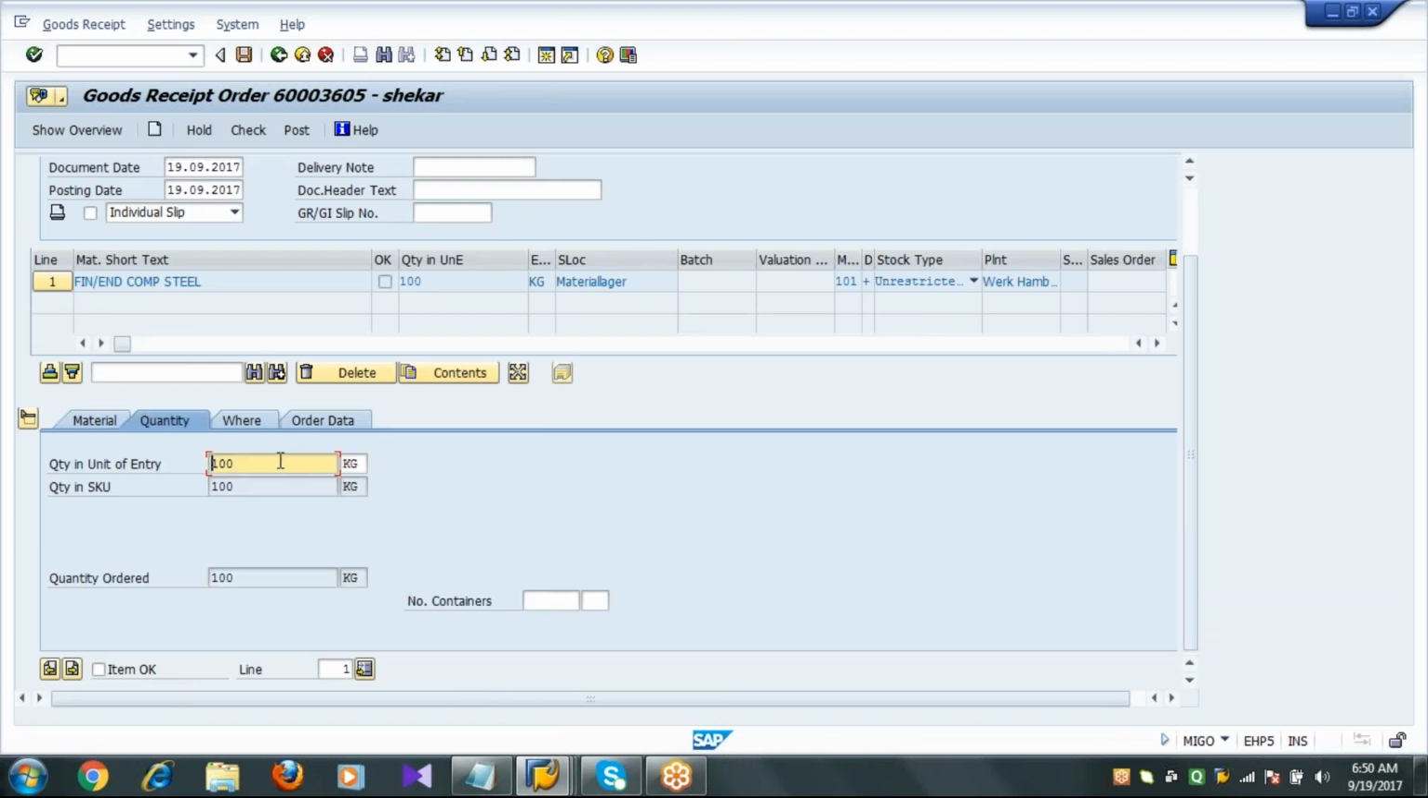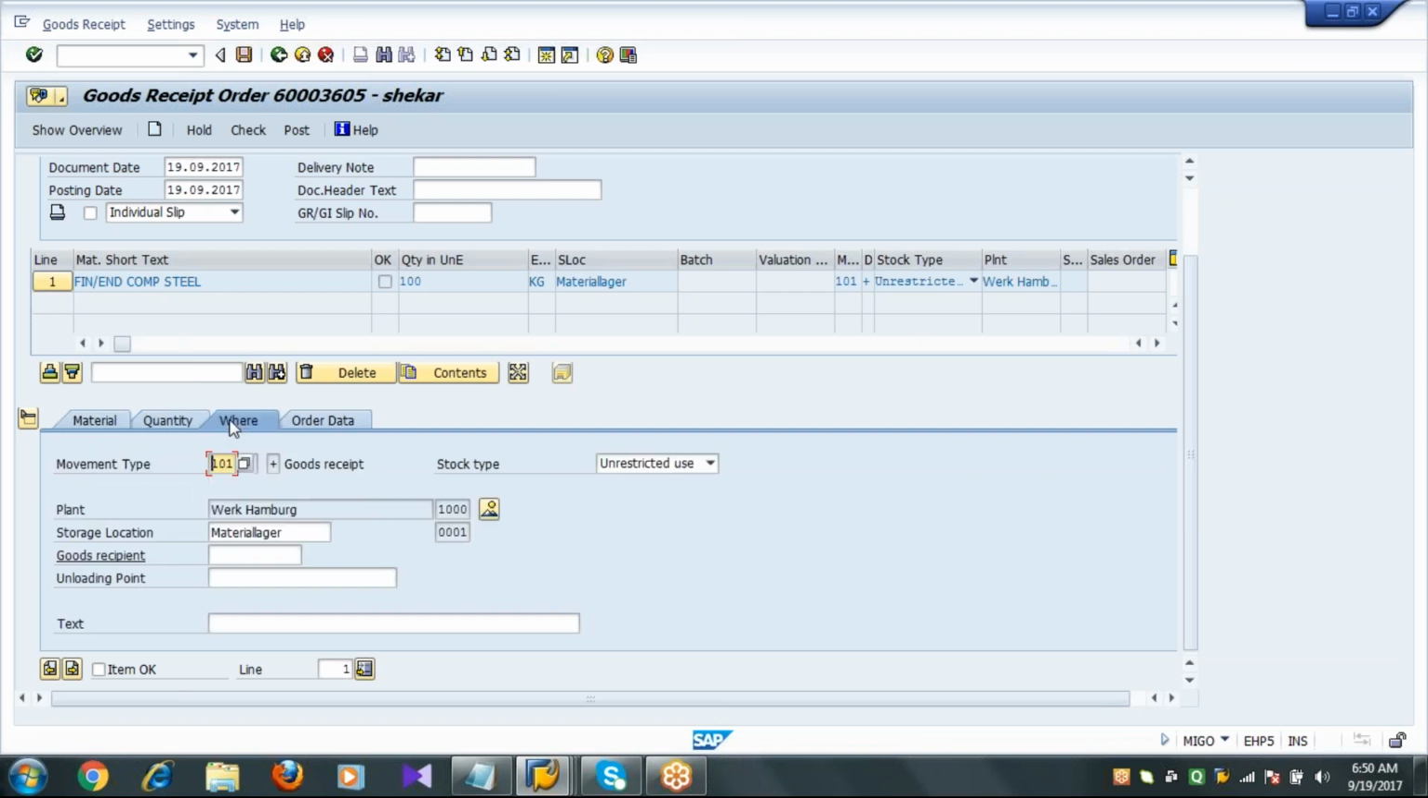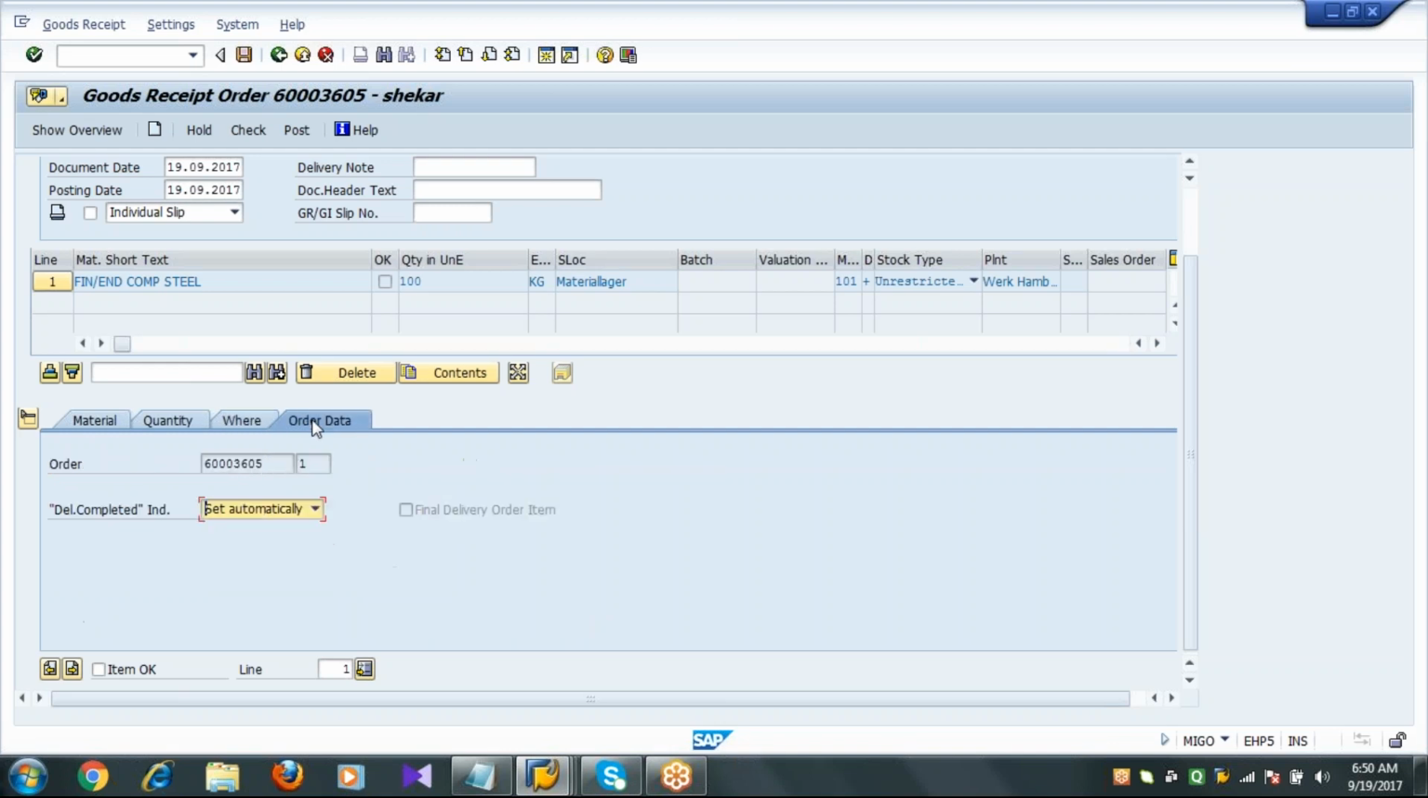At the bottom, if you click on material, it displays your finished material R-TP05. How much quantity? 100 kgs. If you click on the where option, it shows the movement type, which plant and which storage location. If you click on order data, it displays your production order number. And at the very bottom of the GR screen, there is an indicator, item OK.